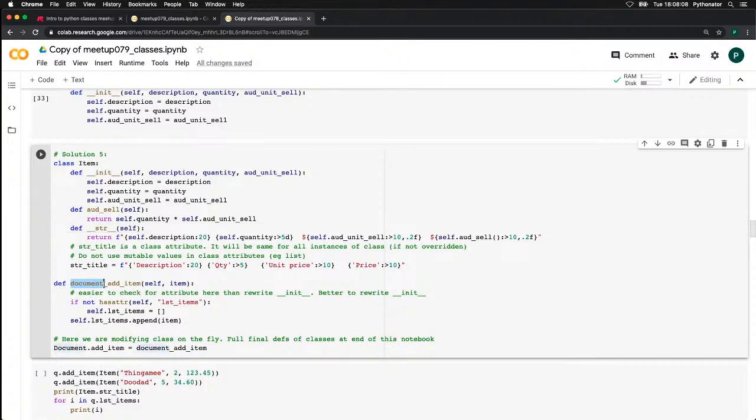I've also decided to create a method add item that I'm going to do on the document. So you see here document class.add item, and I'm just going to put this function, which for now I've called document add item. And I'm going to have a list of items and just append each one of these items to that list.